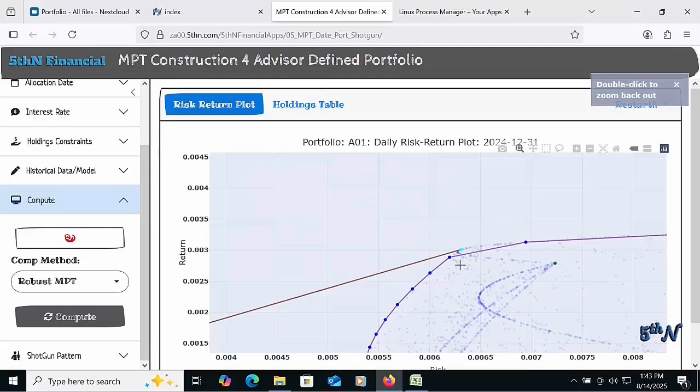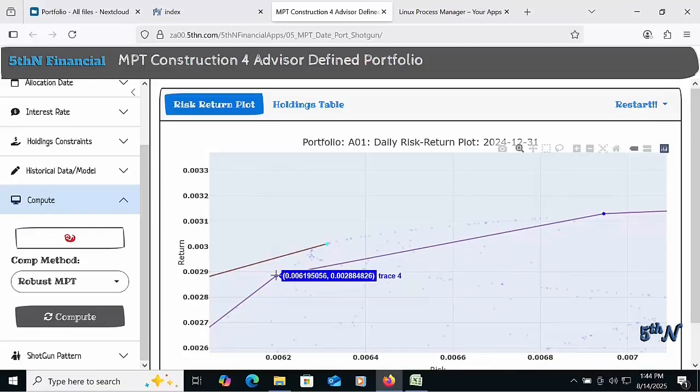We also realize from this plot, it's pretty apparent we should have included more points along the efficient frontier. We move from here to here, but there's quite a bit of an arc that we go through here. And you can see obviously the Sharpe point landed right on the top here.